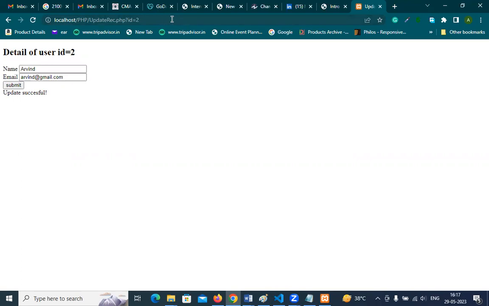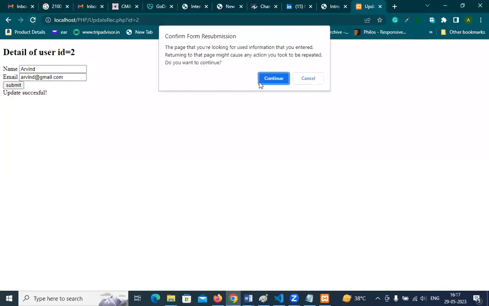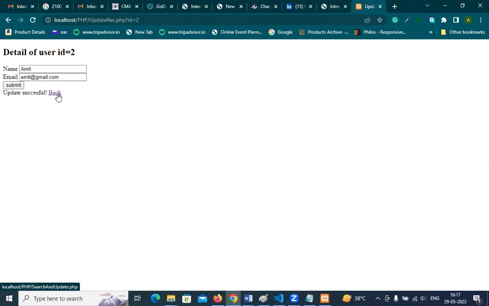And if we go back, we can have a back link here as well. So what we can do, after update successful, here only we can give a back link. a href equals to search and update.php. When we refresh this, we'll have a back button.